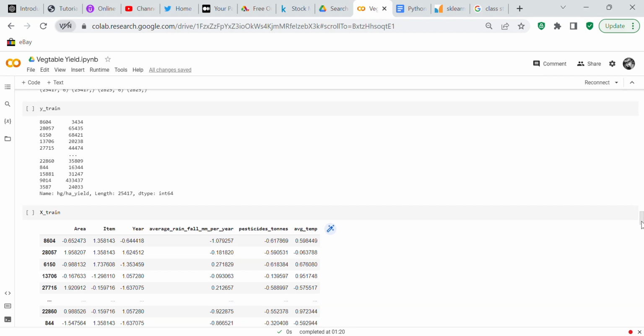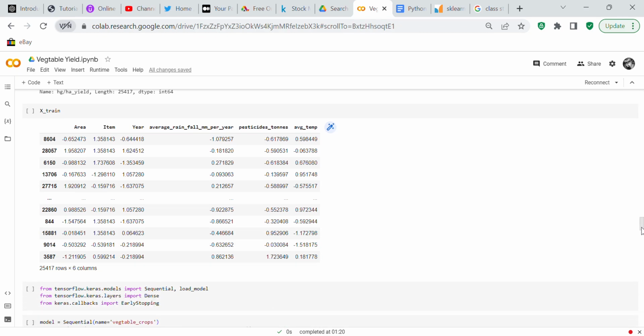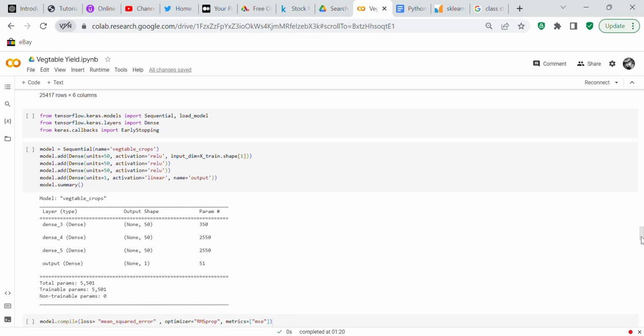So now we've got our Y train, so you can see what the Y train is. And you've got your X train, so you can see what the X train is. And so now what we've done is we've imported the TensorFlow modules that we were going to need. So we imported Sequential and load model. We imported Keras layers and Dense, and we imported callbacks. So what we did was we created a sequential model, and we called it Vegtable crops.